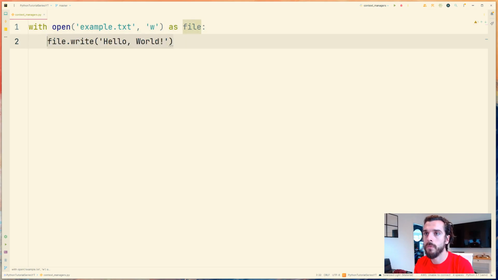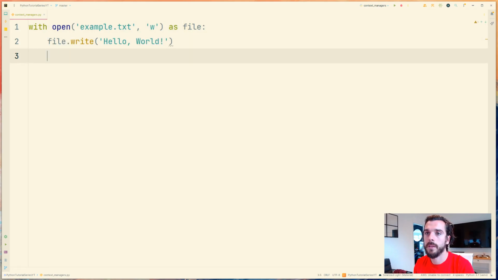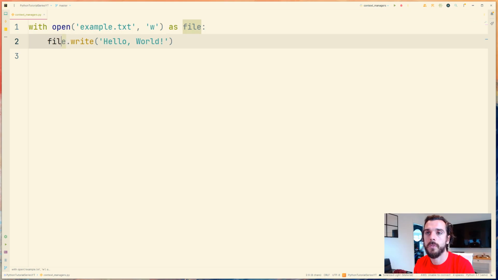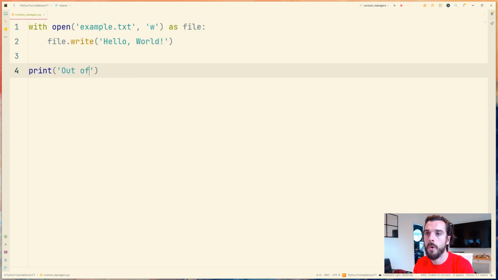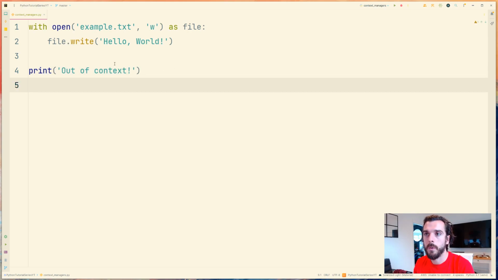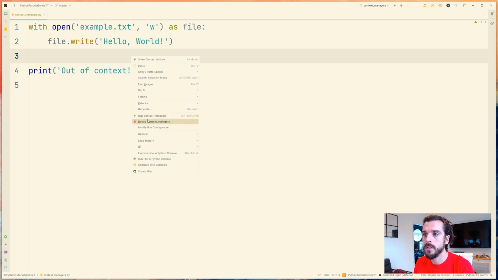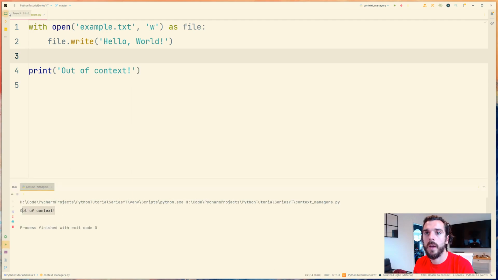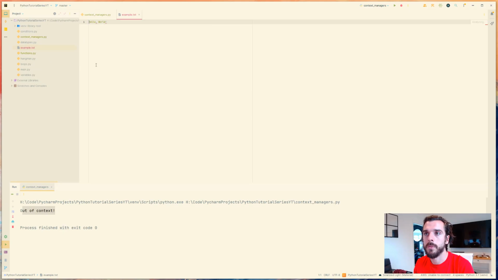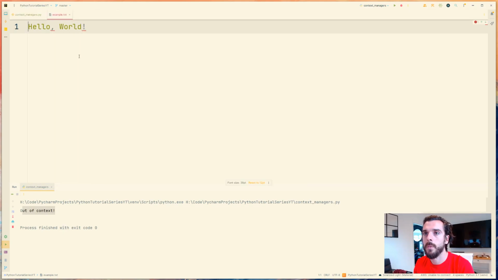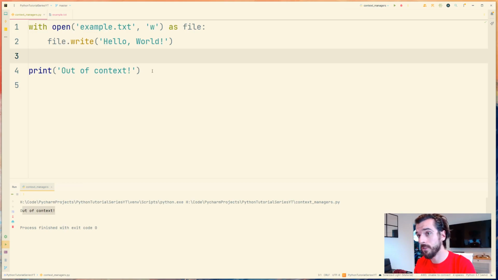So it opens this file, writes this line to this file, and then as I exit the context, you can see I've got these four indented lines here. As I come out of the context, onto this line here, out of context, you will close the connection to the file and your file will be written. If I now run this, you can see we've come out of the context, and if I go to my file system, I have an example.txt here, which has hello world in it, which is the file that we just wrote. So that is the basic syntax and structure of a context manager.